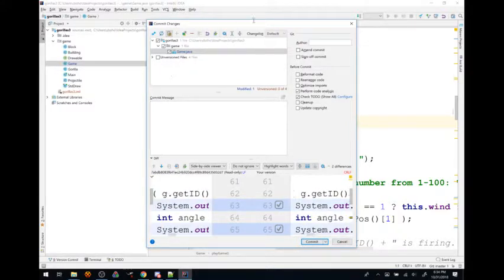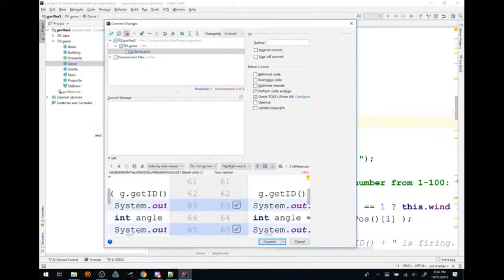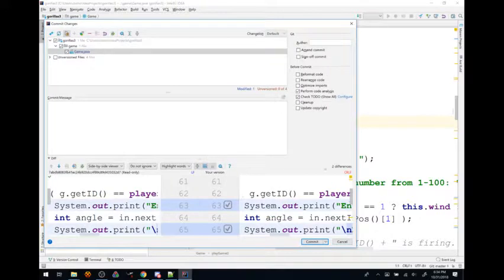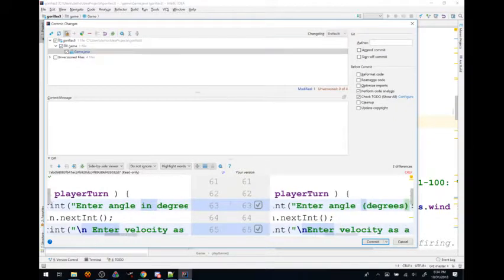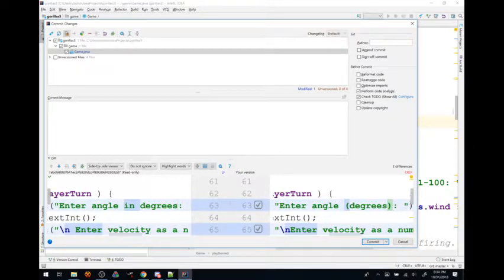So on the left, I know it's a little hard to see. Let me see if I can make this bigger. Maybe. My text is really big, that's why it's hard to see. So on the left, I can see what the old version was. And on the right, I can see what the new version is. It's showing me the changes. It's keeping track of the different versions. Okay? So I have the old version and the new version.